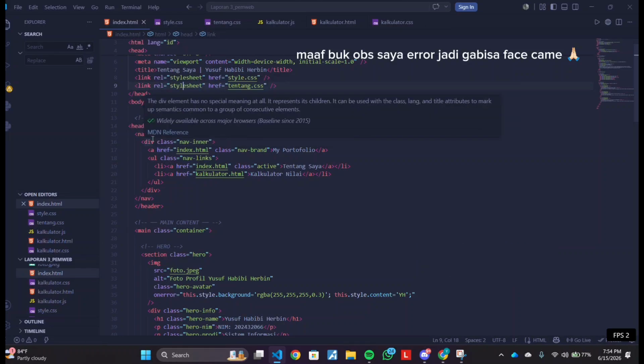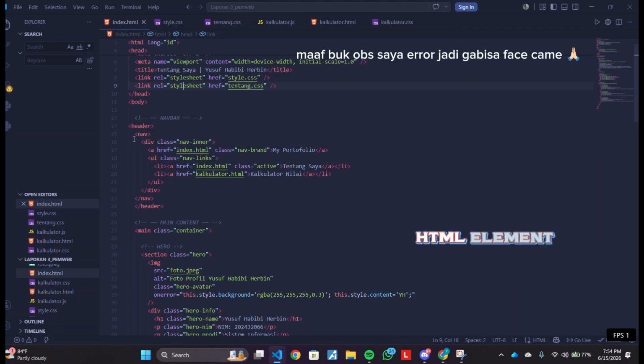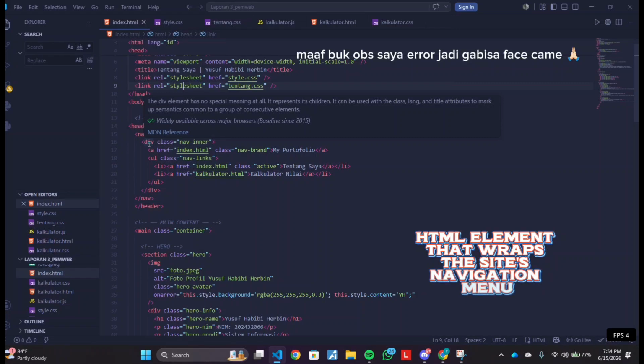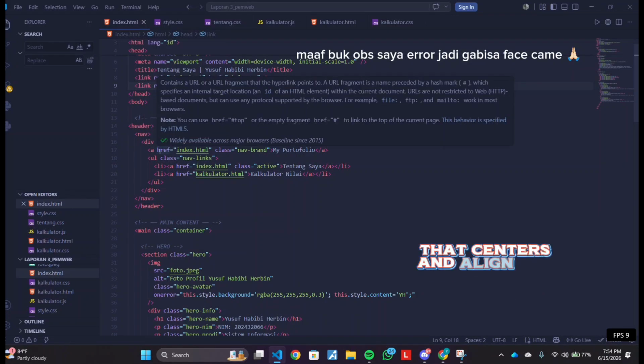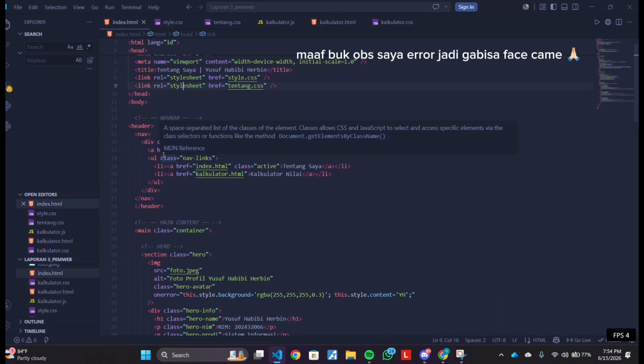Next, the navigation bar. This nav tag is a semantic HTML element that wraps the site's navigation menu. Inside there is a div class that centers and aligns the content. The brand name is placed inside an anchor tag with the class nav brand, which links back to the home page.